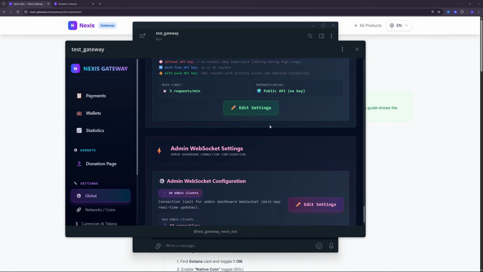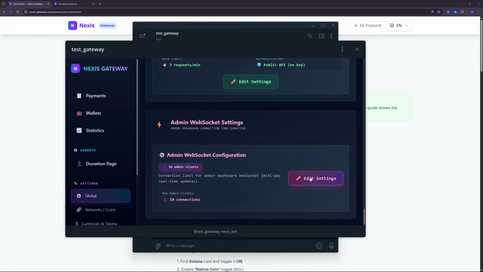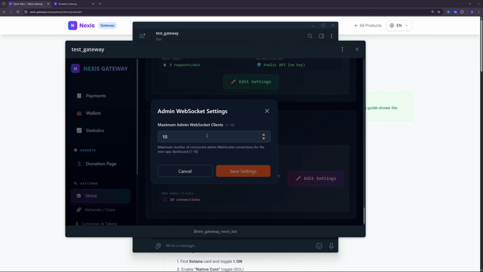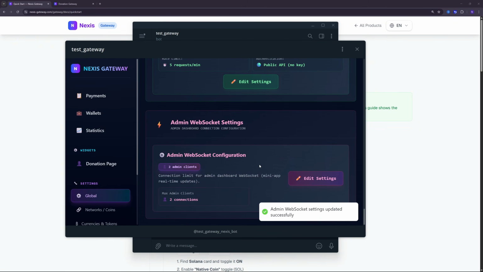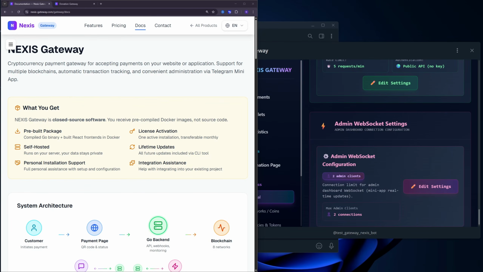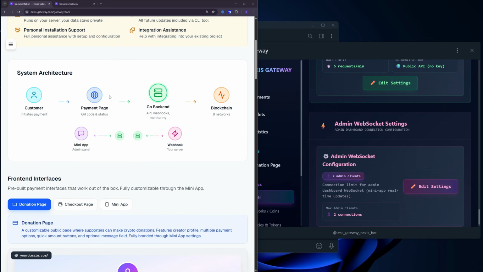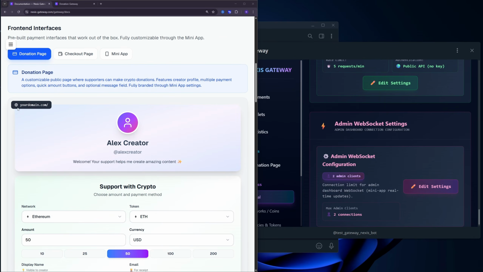The last setting in this route is the number of simultaneous connections to our mini app. The maximum allowed is 10. A better solution is to set it to 2, so you can access it from a PC and simultaneously from a phone. We're done with the global settings. Now let's configure the built-in donation page.